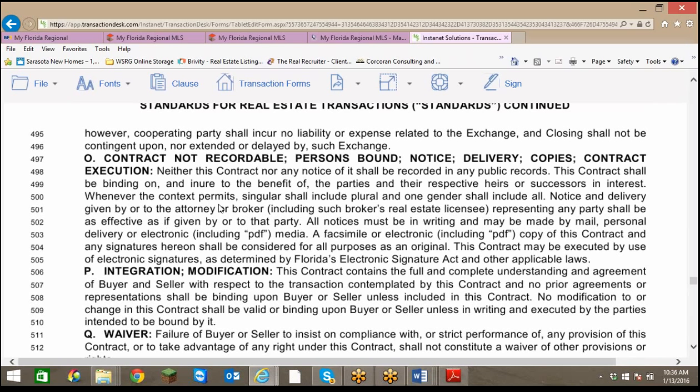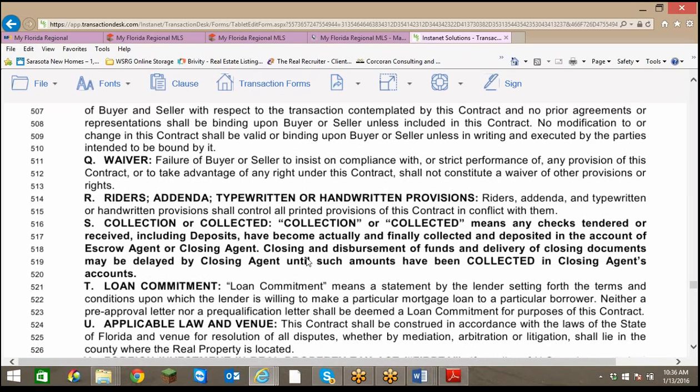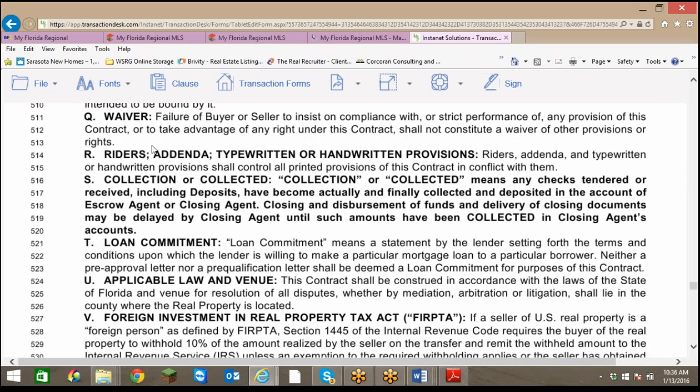Notice, delivery of the contract and notices, and how you can get that back to the emails. It has a lot of ways that we can communicate. If it's not part of the contract, it's not something that we've agreed upon. If the buyer or seller fail to do certain things, they're going to be doing waivers for the contract. Riders, addendum, how can things be handwritten or can they be typed? It can be both. Okay.